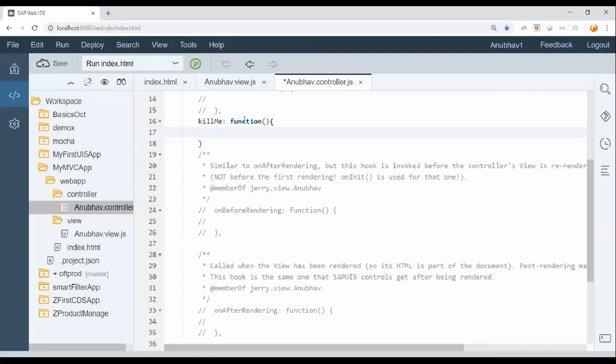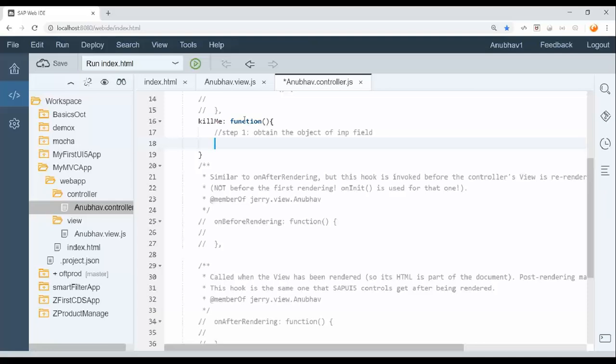Suppose you want to display the name the user entered in the input field. So step 1, obtain the object of the input field. Anybody, what is the code to get the runtime instance of the running application? Perfect answer. Deepak got it right in the first go. sap.ui.getCore gives you the runtime instance of the running application.